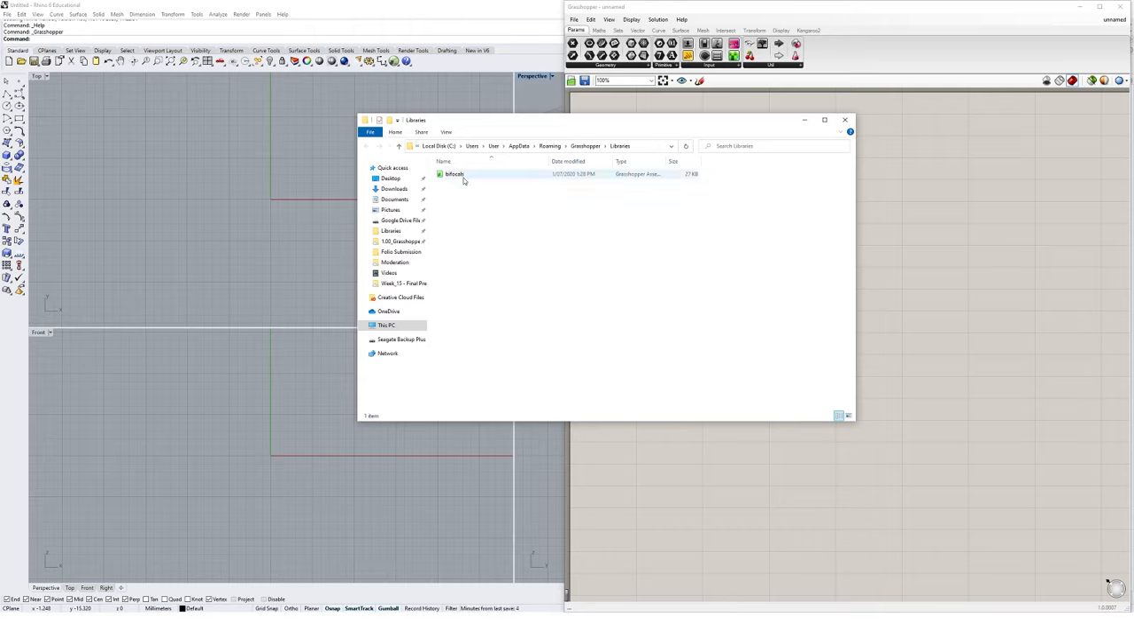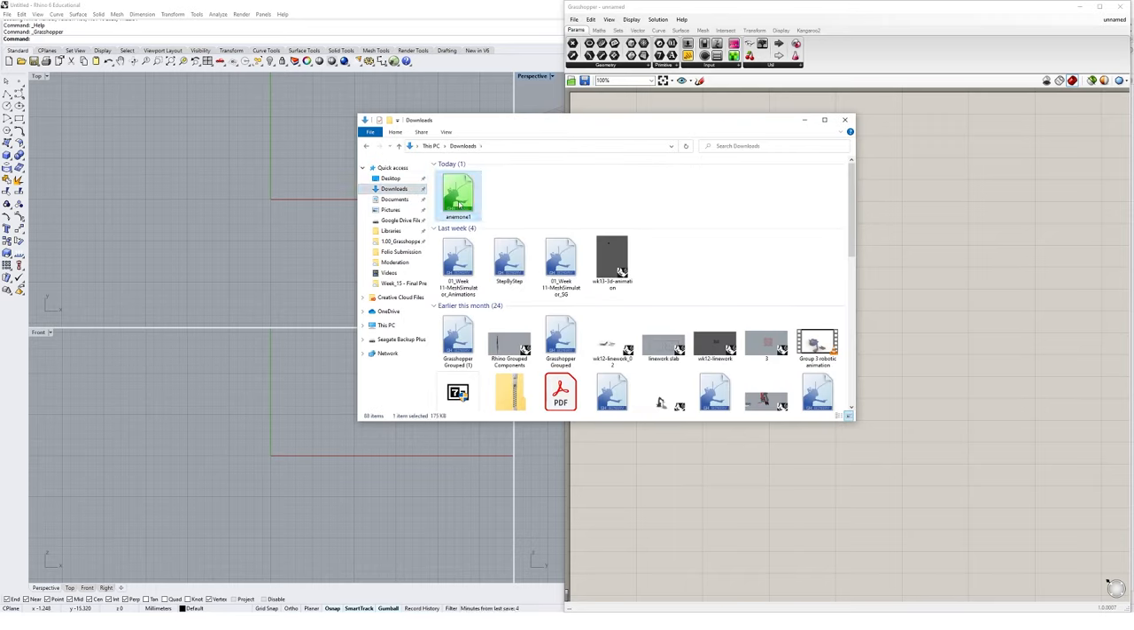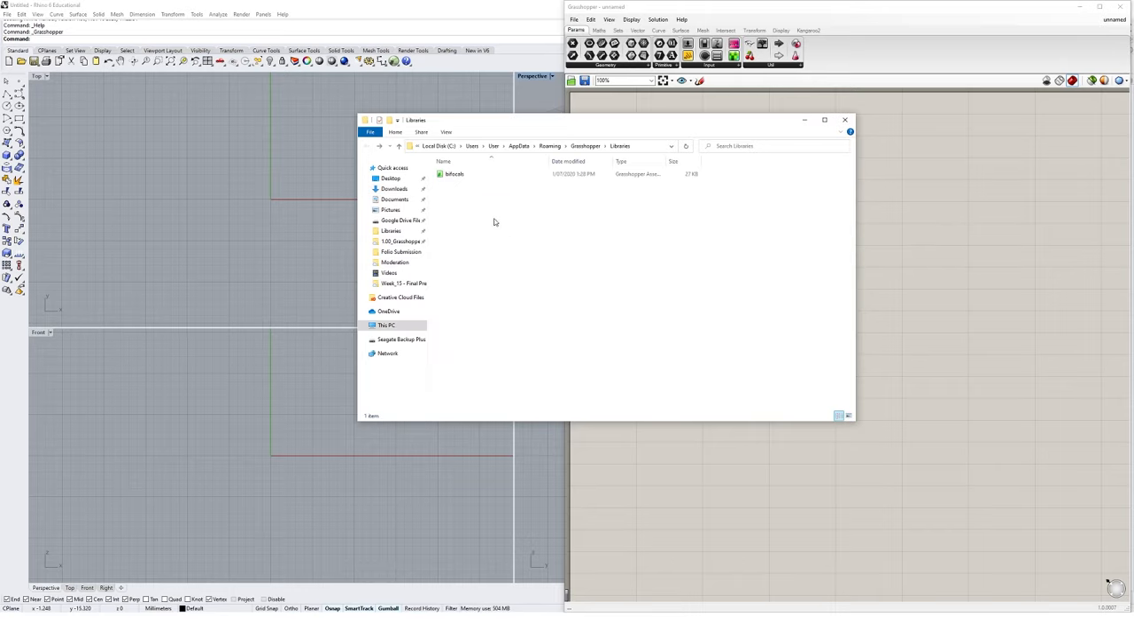I've got one plugin installed right now called Bifocals, and this enables me to see the names of each component above the component on the canvas. What we want to do now is place our Anemone plugin, the GHA file, into this Libraries folder. So I'm going to go to my Downloads, I'm going to right click on Anemone, and I'm going to cut it, go back, and now I'm going to place or paste this file into the Libraries folder.